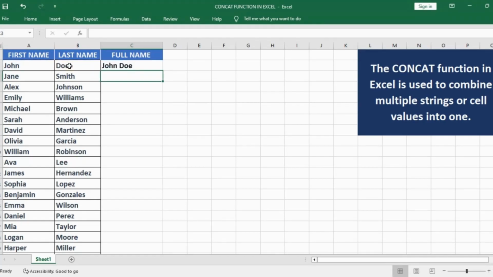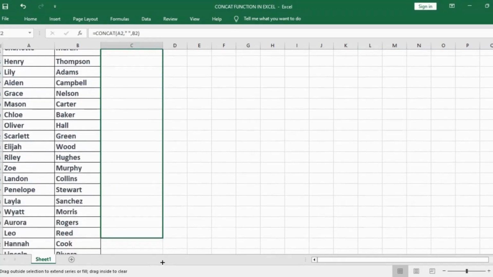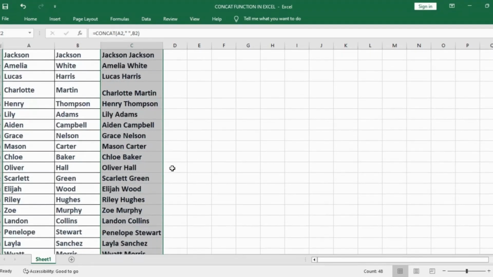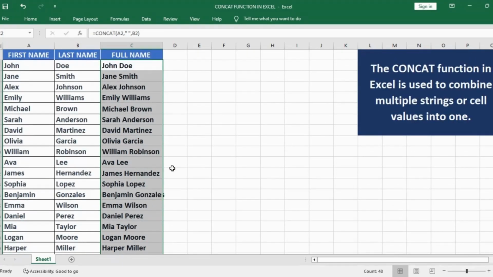So you can see that the concat function has combined the first name and last name into full name. So I will drag it down. So Excel will combine all the first names and last names into the full names. So that's how we can use the concat function in Excel.